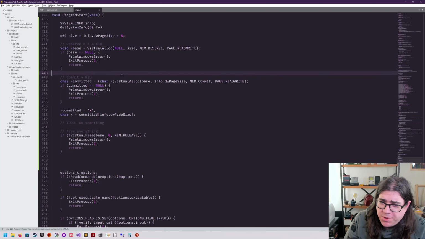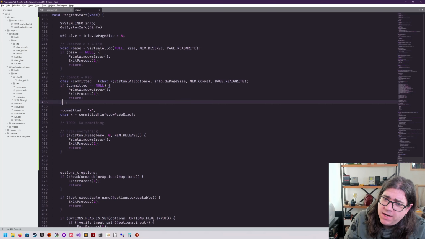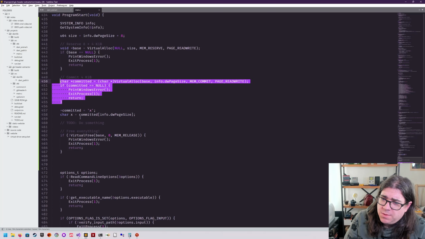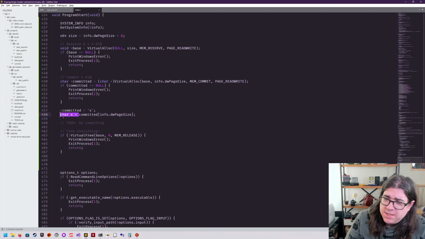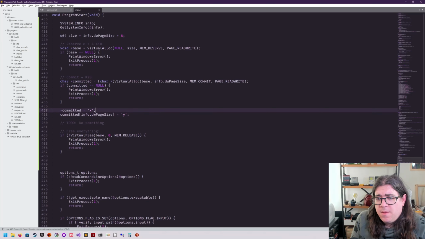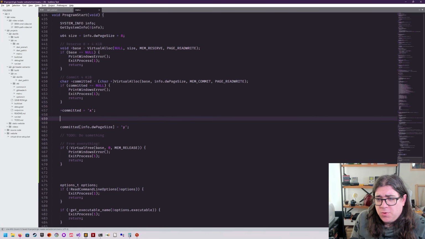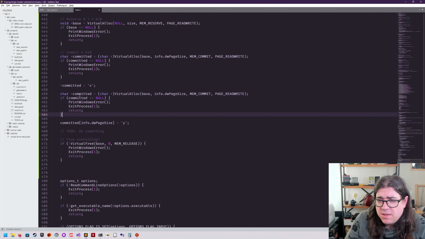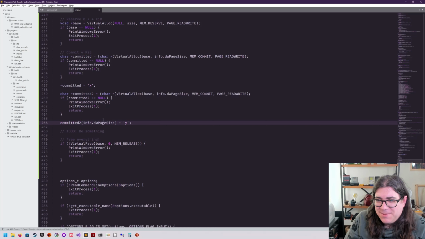Okay, well, I'm not going to worry too much about the query now. But what I want to know is if I now want to commit the next page, right? Because I cannot access this. So this is blowing up. Right? So what I would have to do before writing into this, let's call it committed to, right?